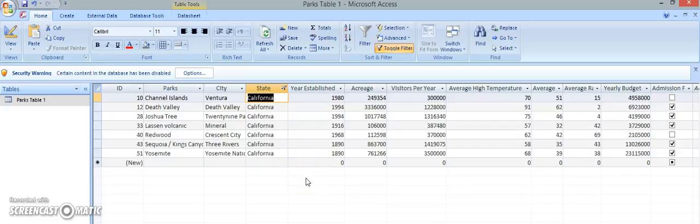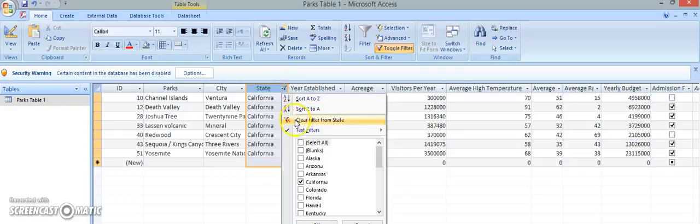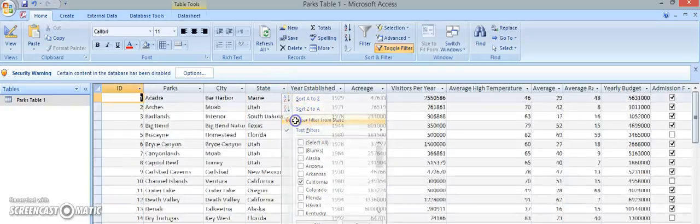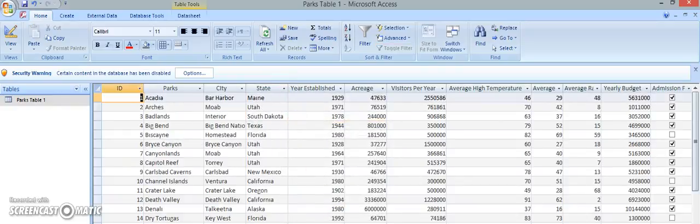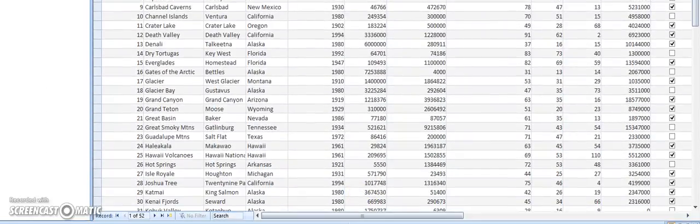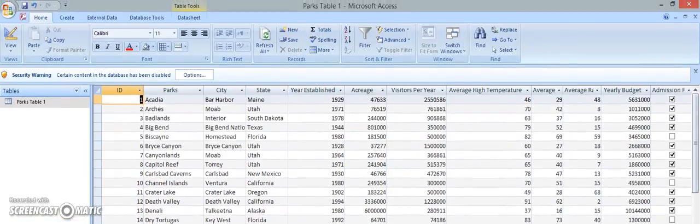Some other ways that we can filter our information. Before we filter again, we need to clear that one. A couple of ways to do that is to go back to our drop-down arrow and clear filter from state. And you'll see that we have all 52 records back in our view. So let's filter another way.